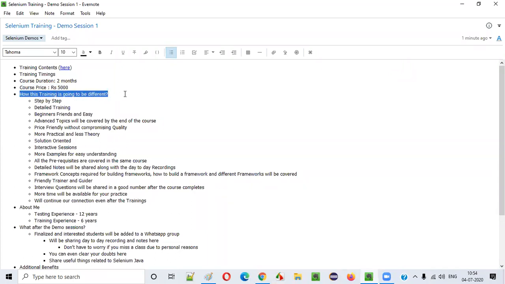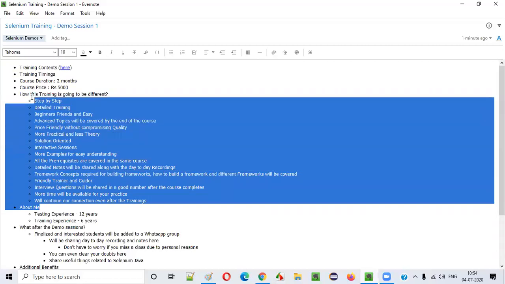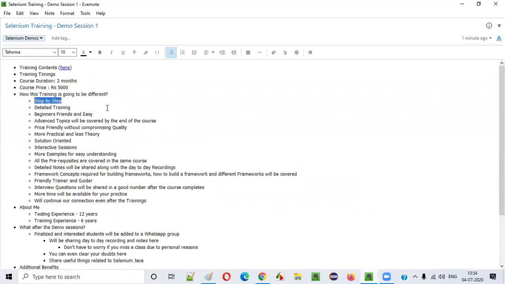Fine. How is my training going to be different? You already got a feel for how my training is going to be. I explained a lot already, out of these 4 points itself. But still, how is the training going to be different from others? Let me explain again in a detailed manner. First thing is step by step, guys. After step one is completed, only then we'll go to step two. There is no hurry, no mixing stuff up.